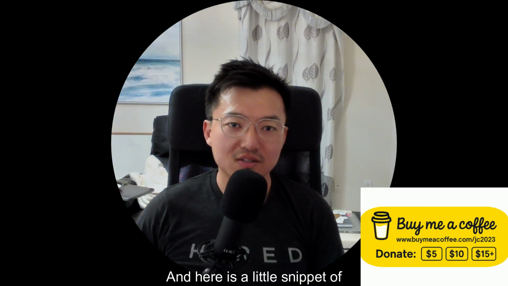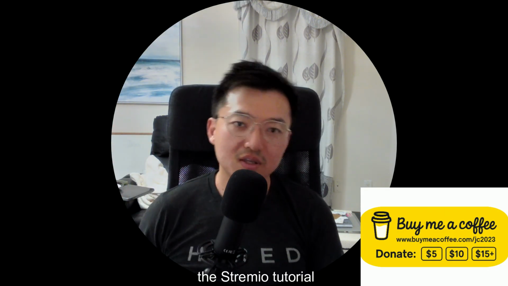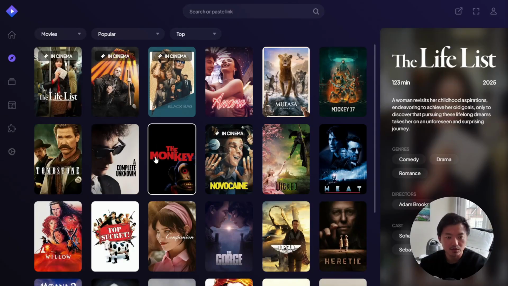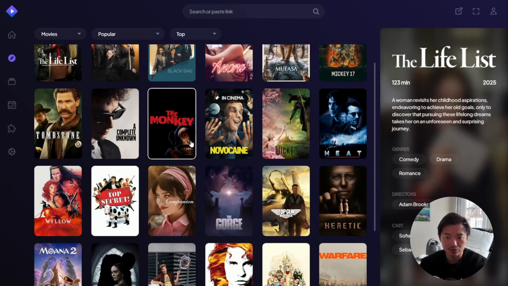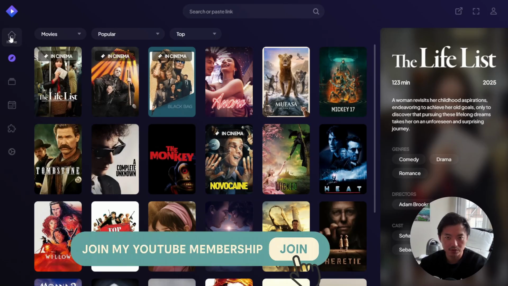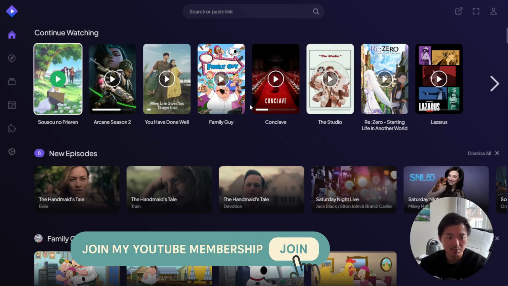And here is a little snippet of the Stremio tutorial. Before we get into the installation, this is what the actual kind of software looks like for Stremio. As you can see, it's a very simple and minimal interface, just like any of these other major platforms.